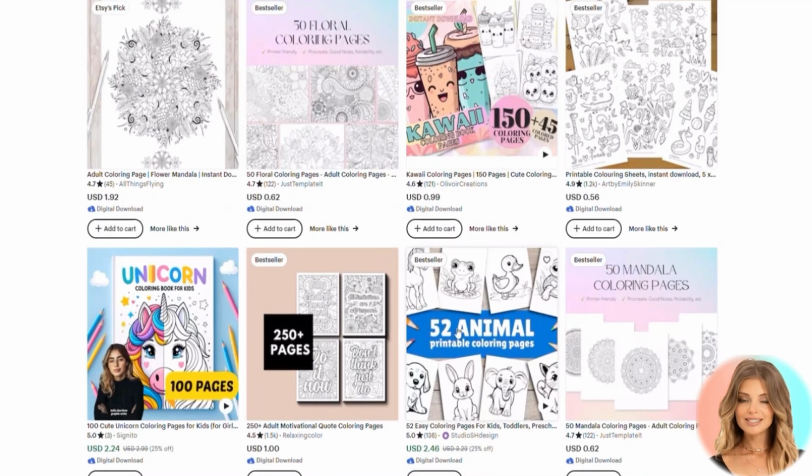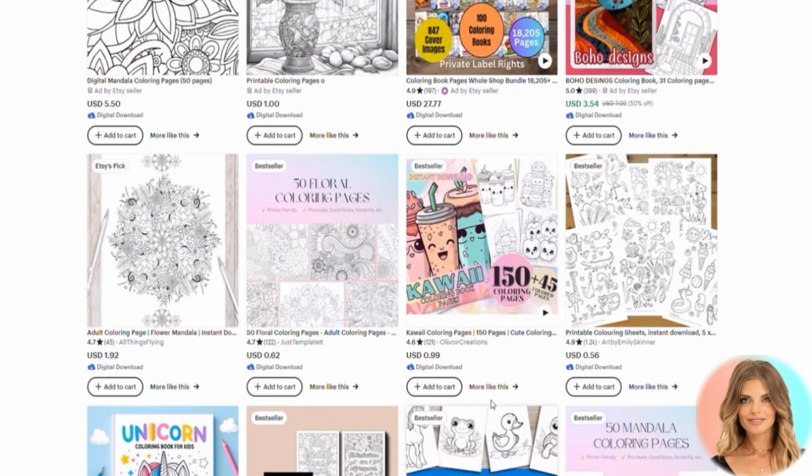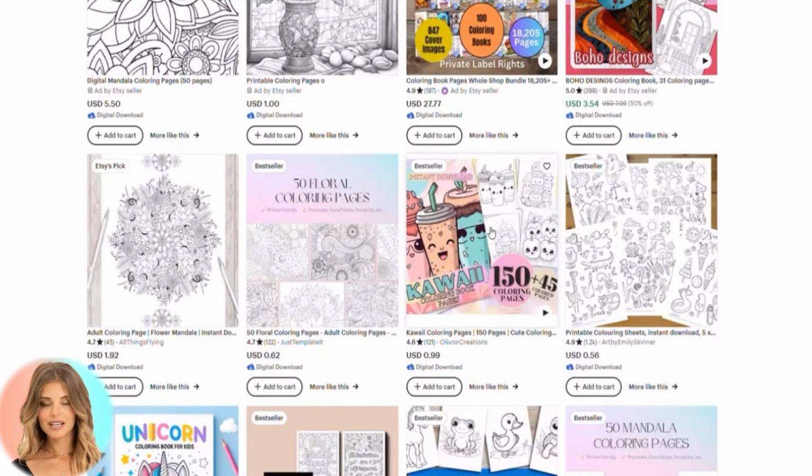So we're going to take a couple of examples. We have this one right here, which is a bundle of 52 coloring pages. They're basically around the topic of animals. And we have this one right here as well, which I think is worth going and creating something for.